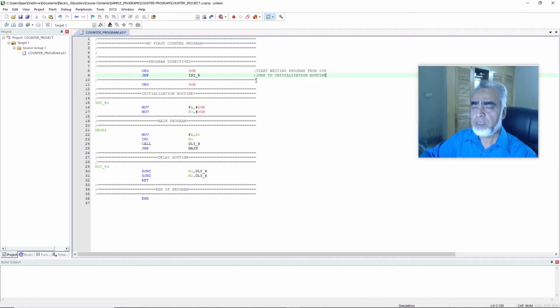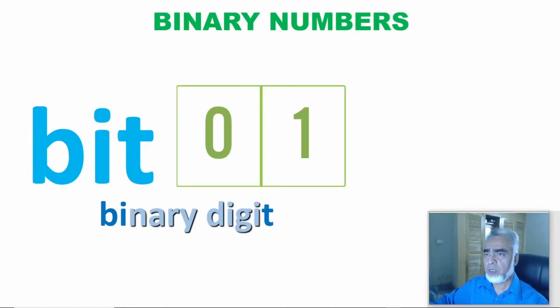As we have written a counter program, first of all we will learn what a counter is. To learn the concept of a counter, first we will understand binary numbers. In binary numbers we have only two states, that is 1 or 0, and we call each digit a bit, which means binary digit. If we have only one bit, then we can have only two states, that is 0 or 1, yes or no.